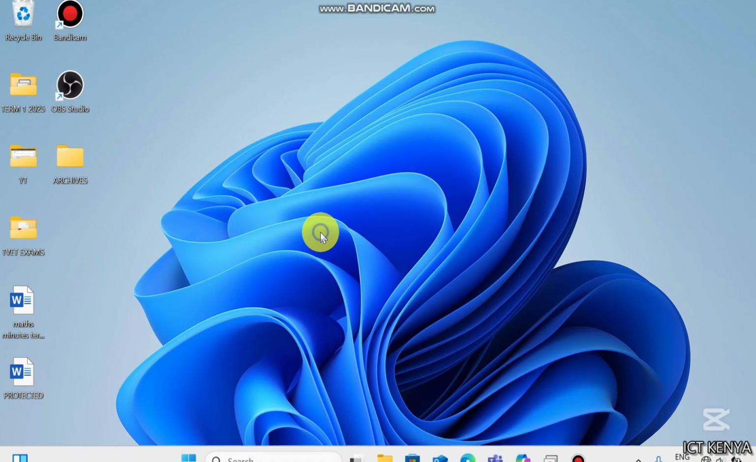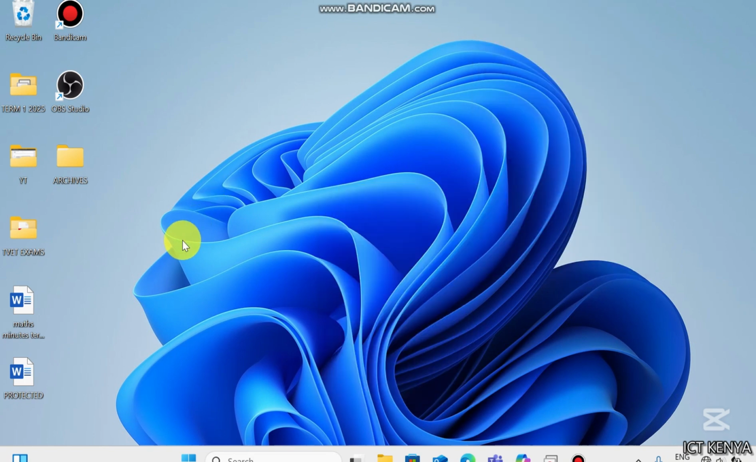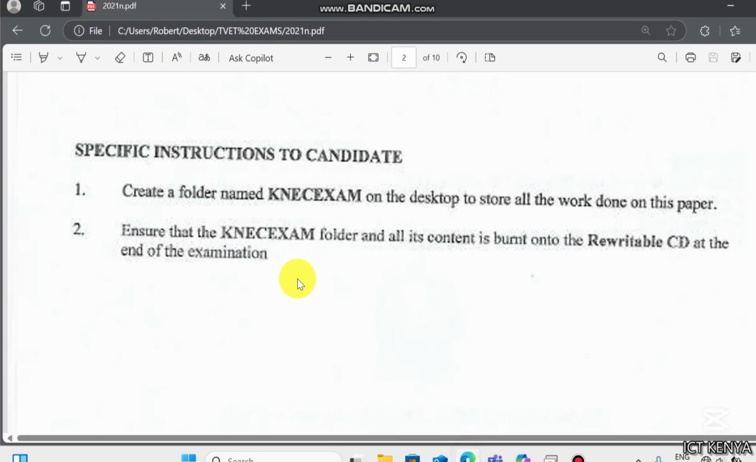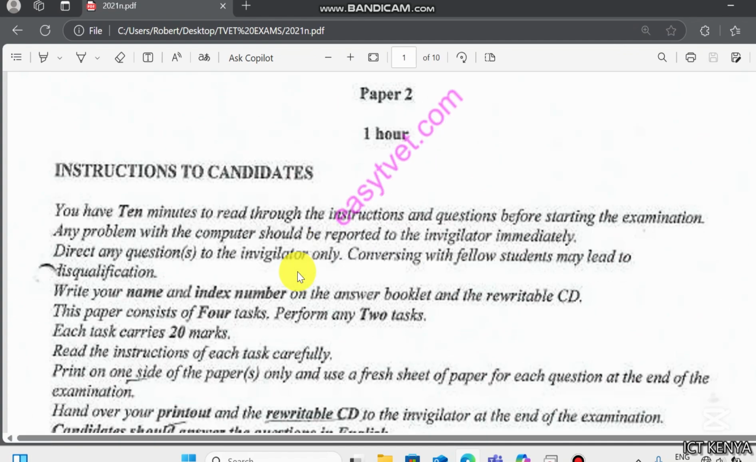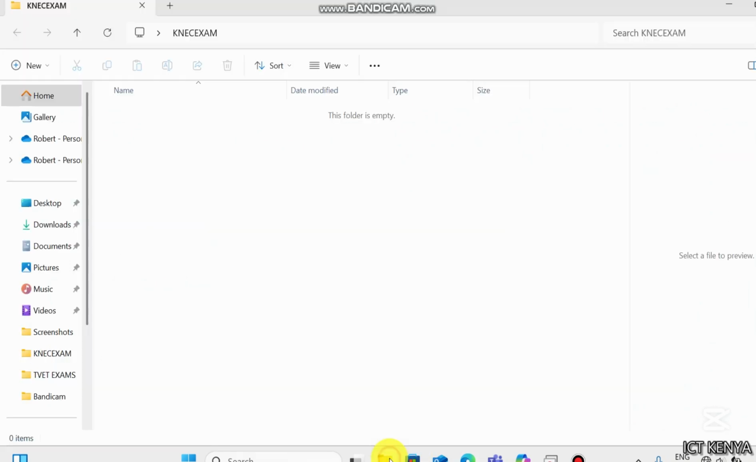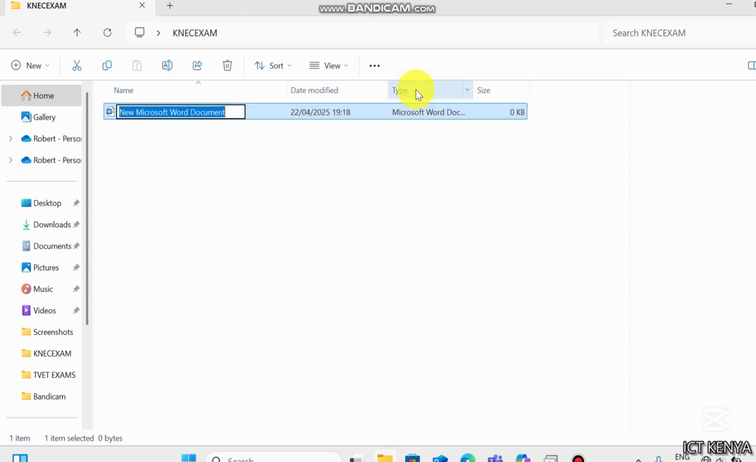To create a folder, you right click a blank space, select New, and then Folder, or press Shift, Control and letter N. Name this one KNEC exam. Enter to open. Now inside KNEC exam, you are supposed to create a document named mushroom. So let's go back to our folder, right click, New, Microsoft Word document, and save it as mushroom.